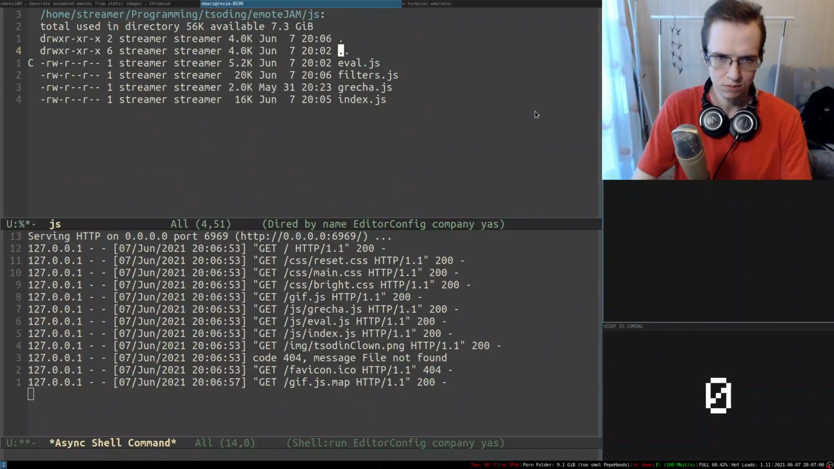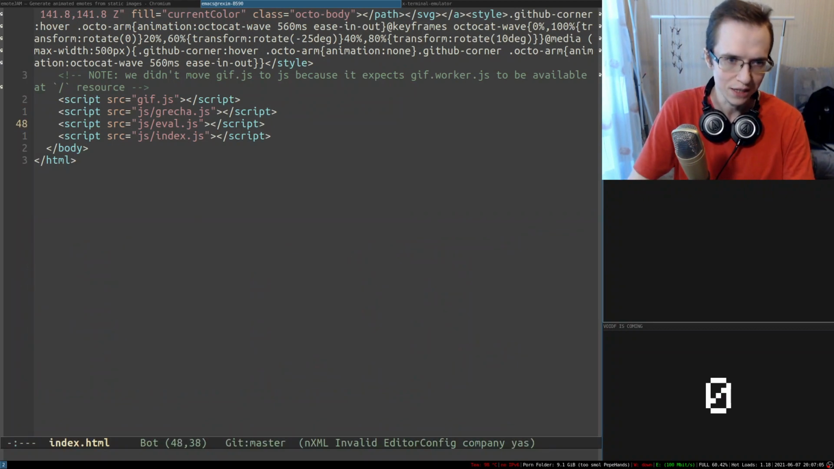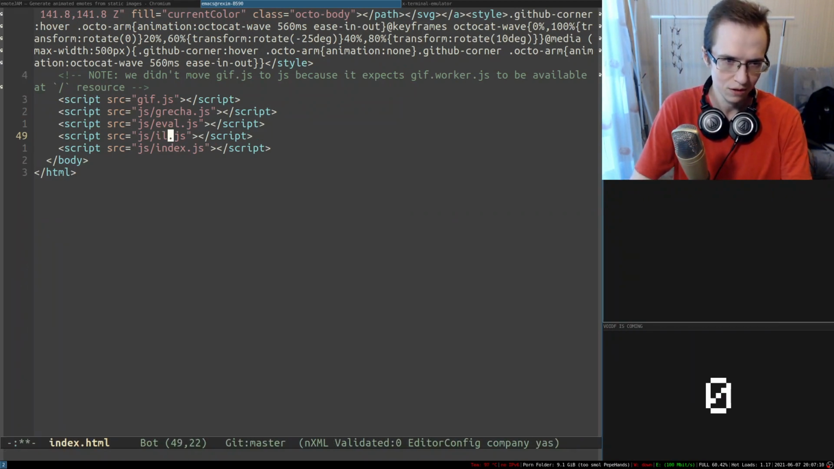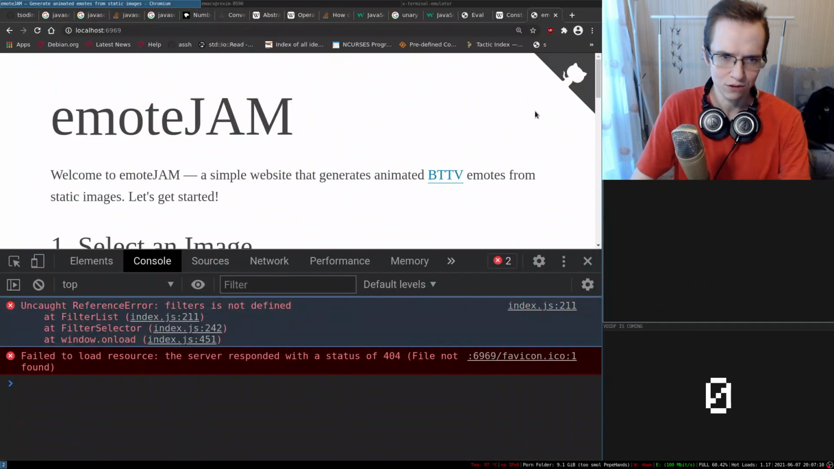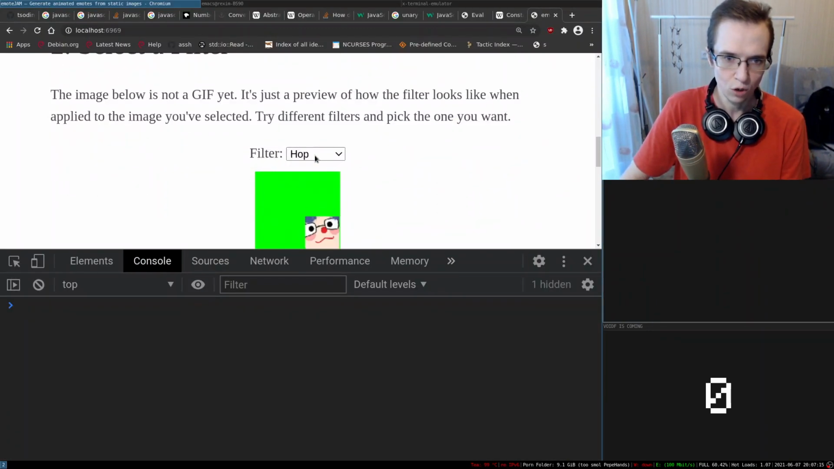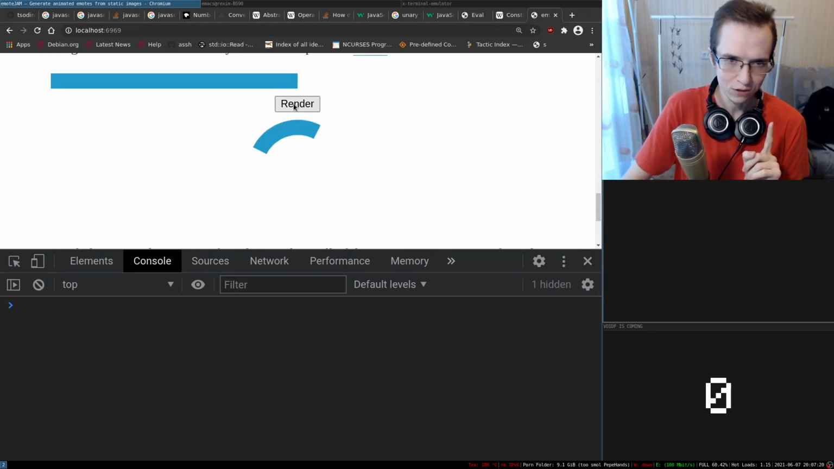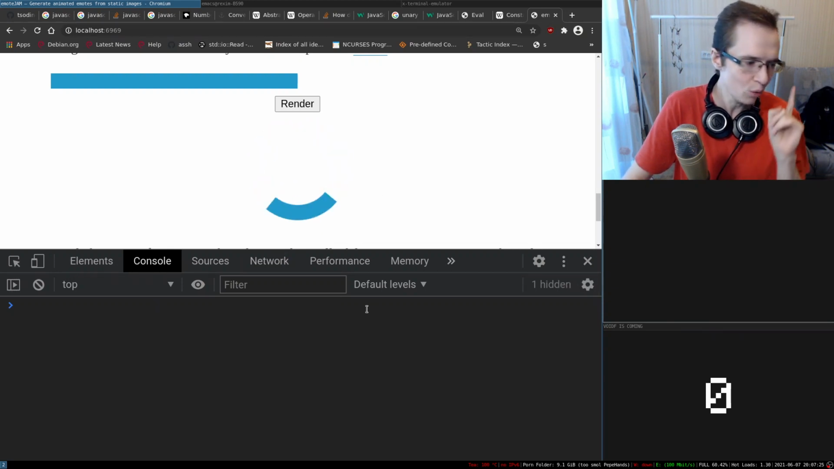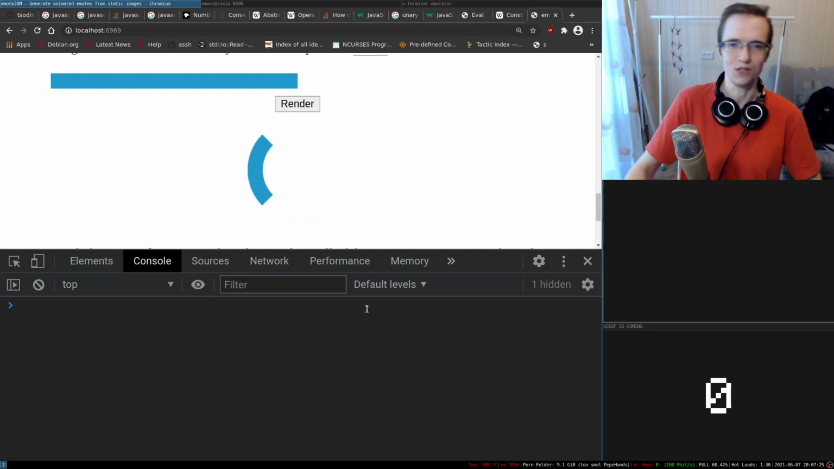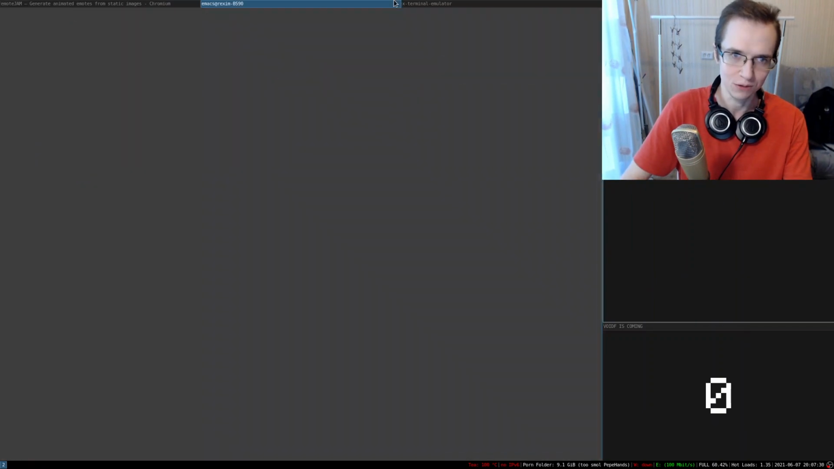Filters, did I forget to include them? I think I literally forgot to include them. Yes. All right, so if I refresh this, here's that, and hop is working, but if I try to render it, it is not going to work, and it doesn't even throw any errors. Goddamn JavaScript. Why are you such a JavaScript? Seriously.